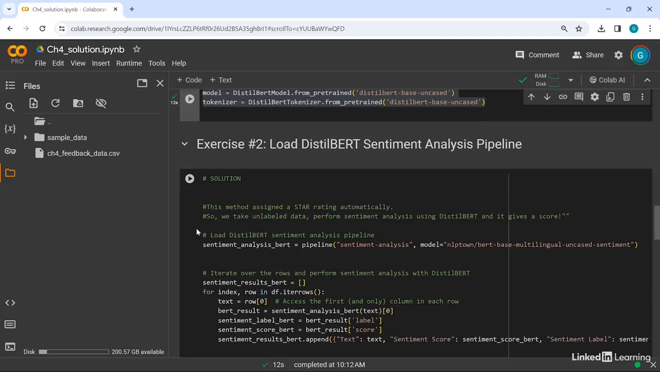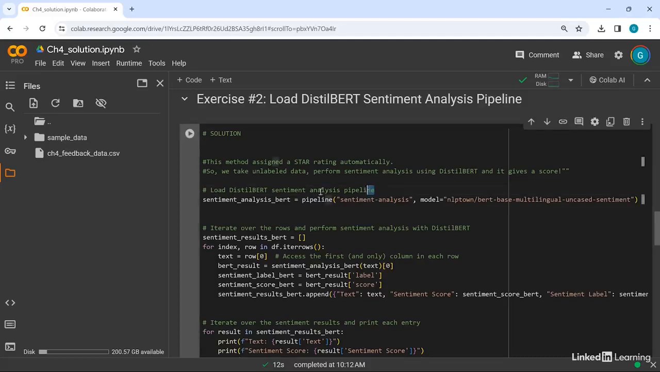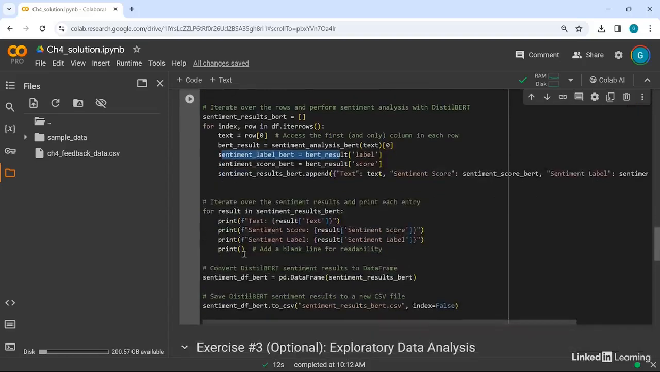So I'm just going to walk you through what that looks like. So first you load the pipeline here, right? And then you need to iterate over the rows and perform sentiment analysis with DistilBERT. And so here you're creating a list and you're going through every single sentence in the file. You're going to be assigning a label and a score. And once that's done, you're going to iterate over the sentiment results and print each entry.